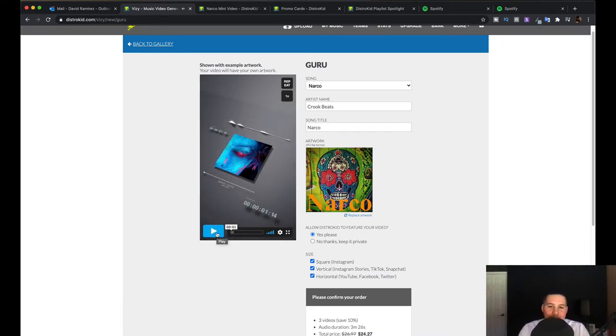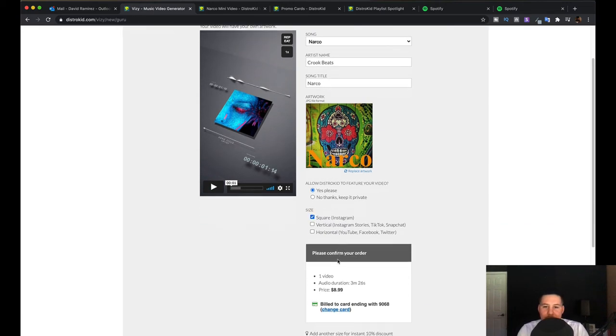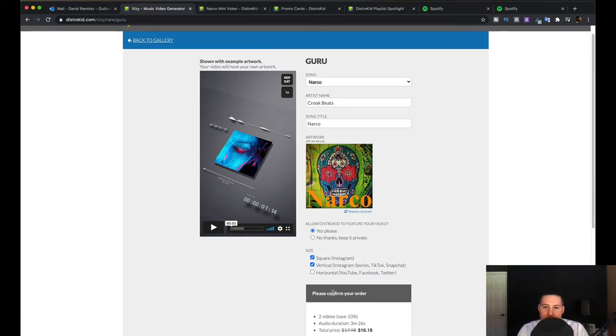Depending on which one you buy, for Instagram post, it's just $9. If you want it for Instagram stories, for both of them, TikTok, Snapchat, ooh, $16, that's not bad. If you want one for YouTube, Facebook, Twitter, for total, you get $24. So for $25, you get three videos you can post on all your social medias to promote your music. Super, super cheap. Looks something like this.